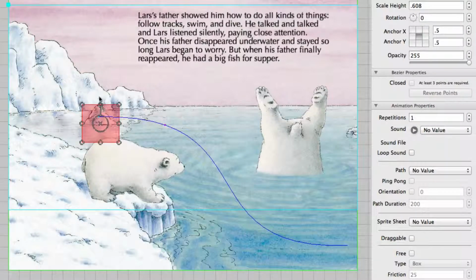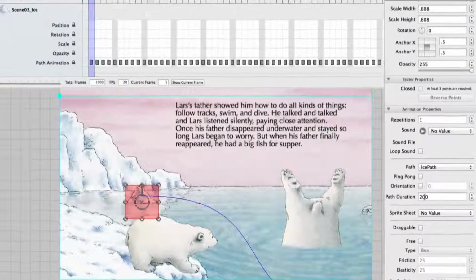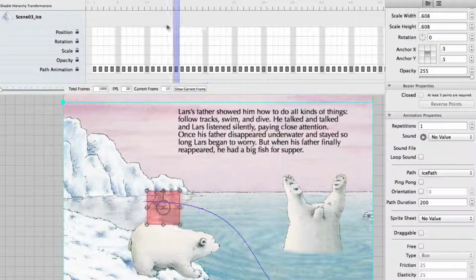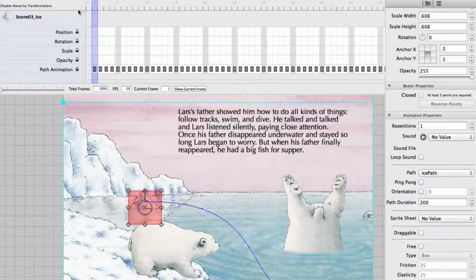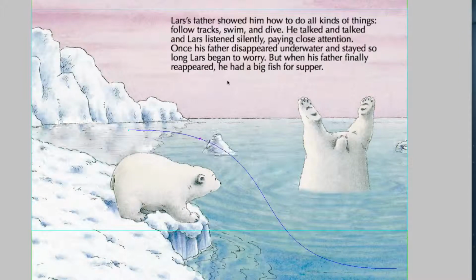Now I click on my ice float and tell the ice float, please use the path. The path is set to no value, now it's set to ice path. Path duration, let's use 200, this means 10 seconds, because every second has 20 frames in duration. You can scrub around here and you see it goes along the path. Go to the preview mode and you see the ice floats along this really nice curve.